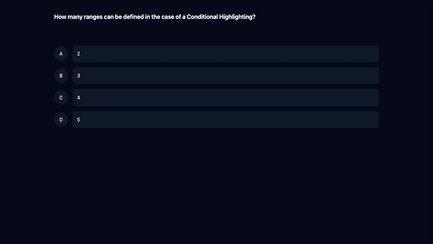How many ranges can be defined in the case of conditional highlighting? A. 2. B. 3. C. 4. D. 5.